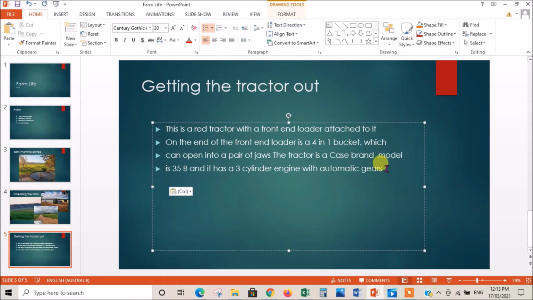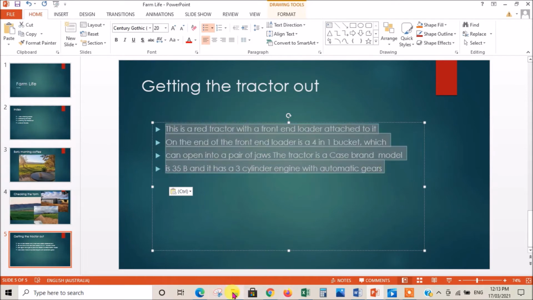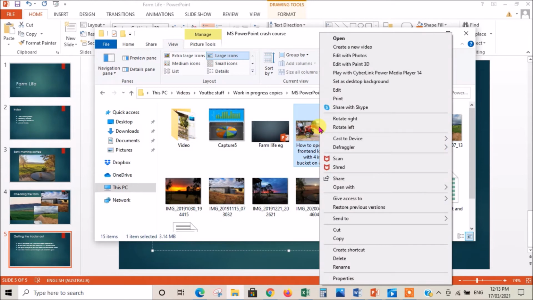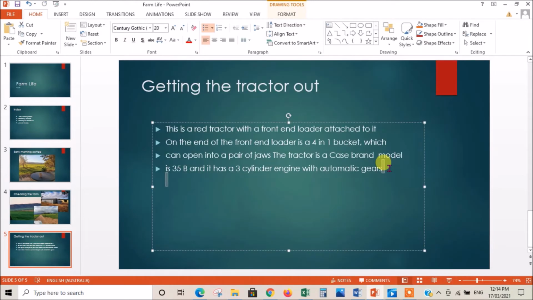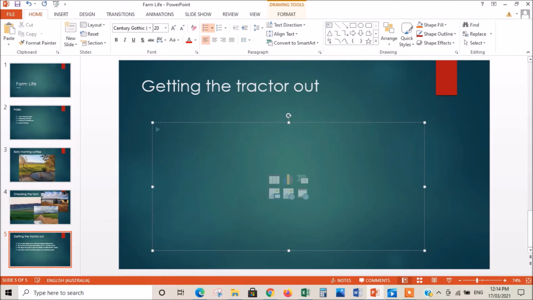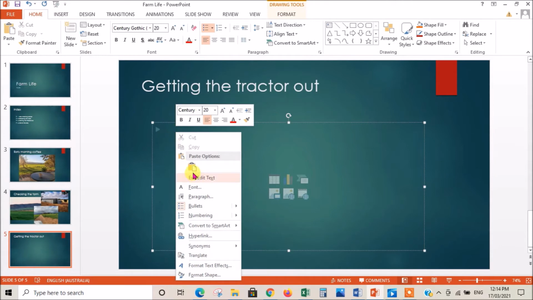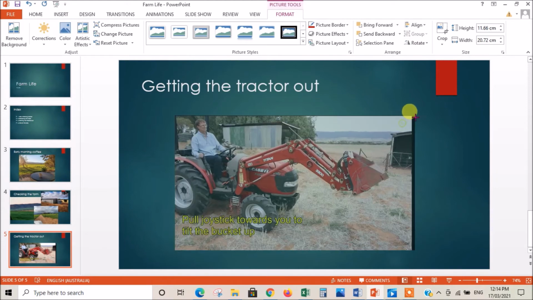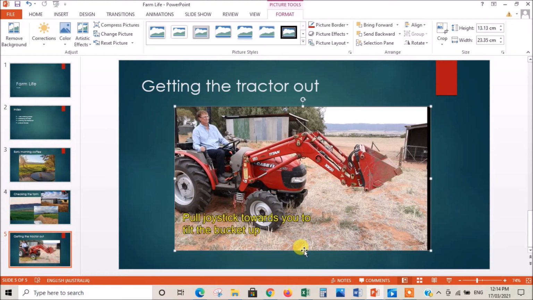So now just to illustrate the point, I go back to my images and I find an image of the tractor, and I just copy. I just need to get rid of this first, so I select all that text and I press delete. Or I could have gone up here and reversed my last action, but now I've copied the image, so let's paste it. And there's the image of the tractor. And if you compare that to the text, it's much clearer what I'm talking about. There's a picture of the tractor. You don't have to think too hard, and there it is.